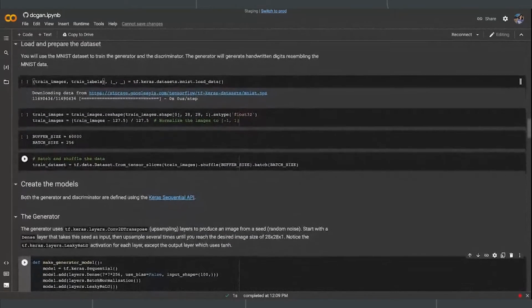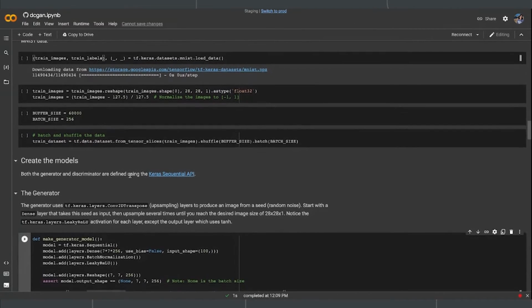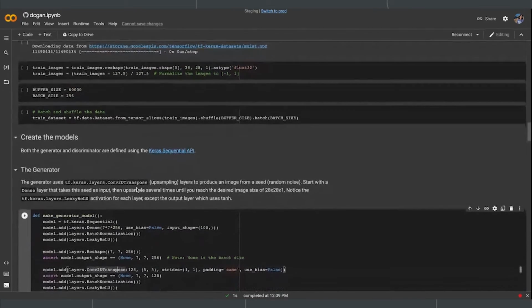And this is how you load and prepare the data set. So we're downloading the train images and train labels from the TensorFlow and Keras dataset API. So we'll go ahead and load those in, and then we can know that the shape of it is starting out as 28 by 28 by 1. And we also go ahead and normalize those images. And we batch and shuffle the data set.